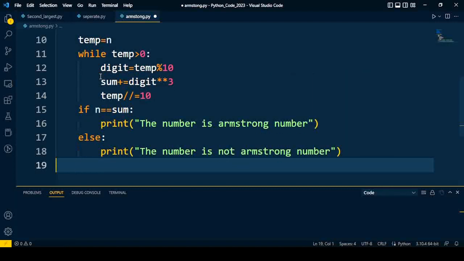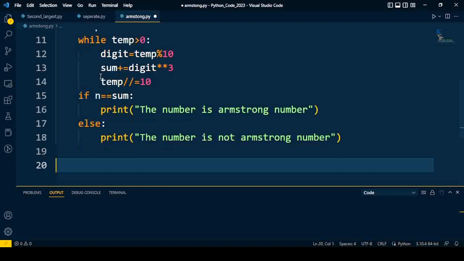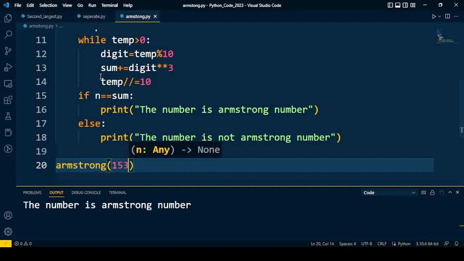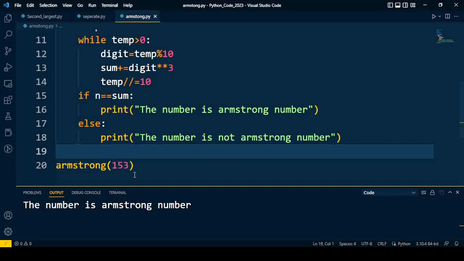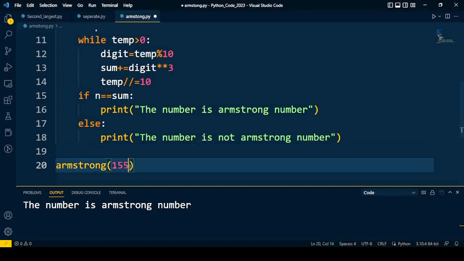Then we'll call the function to verify the output. We'll pass the input 153 and check. Once I execute the code, we get the output: number is Armstrong number. I'll take one more input, 155. That number is not an Armstrong number. I'll take one more example, 370. This is an example of an Armstrong number, so we get that the number is an Armstrong number.